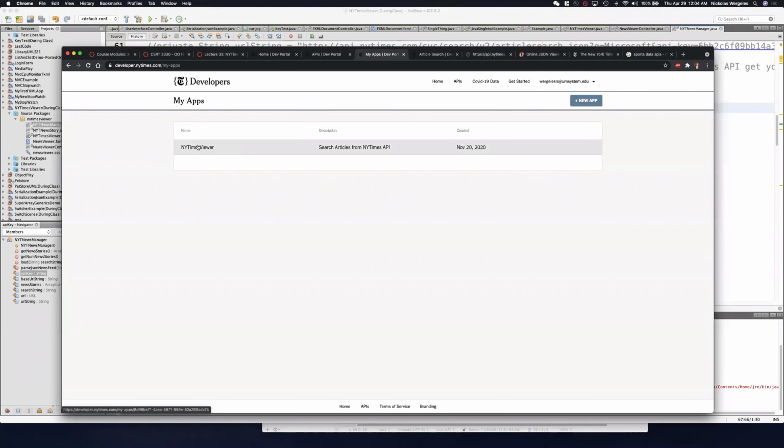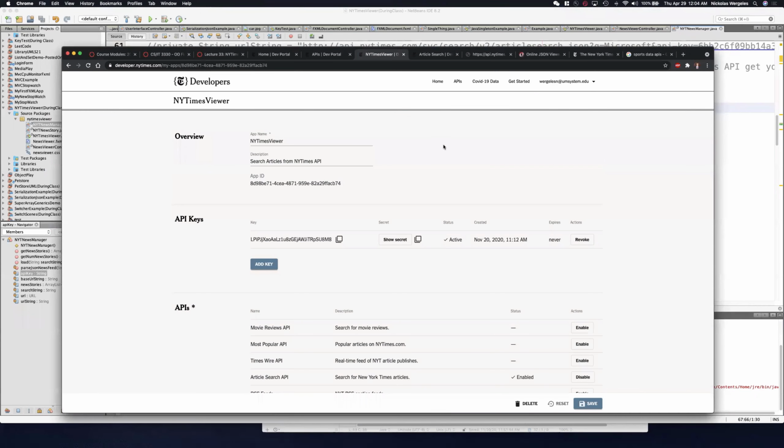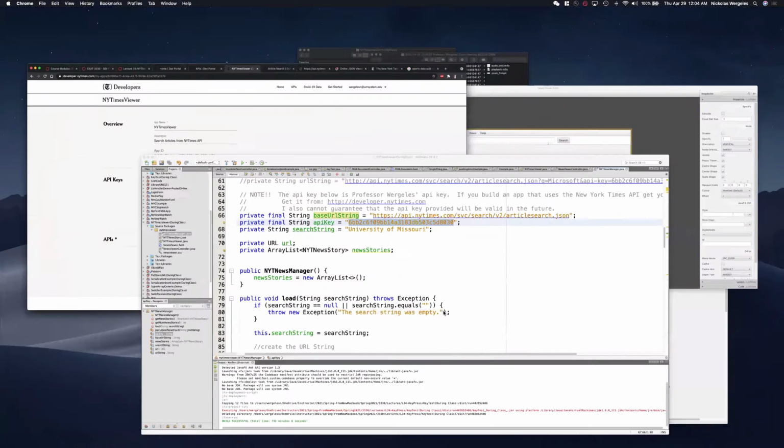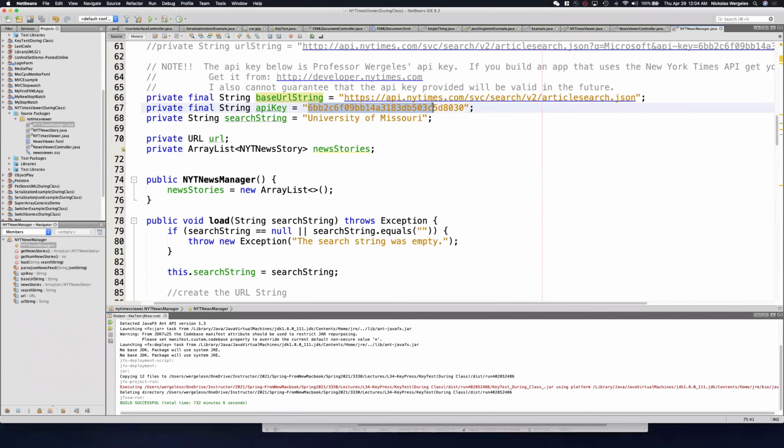Okay, you'll see I created one from the past and you should see the API key here. So if you have an API key, you'll specify what the app name is and what you're trying to do with it. And then I can copy the API key here. Okay, and you'll paste your own API key here.